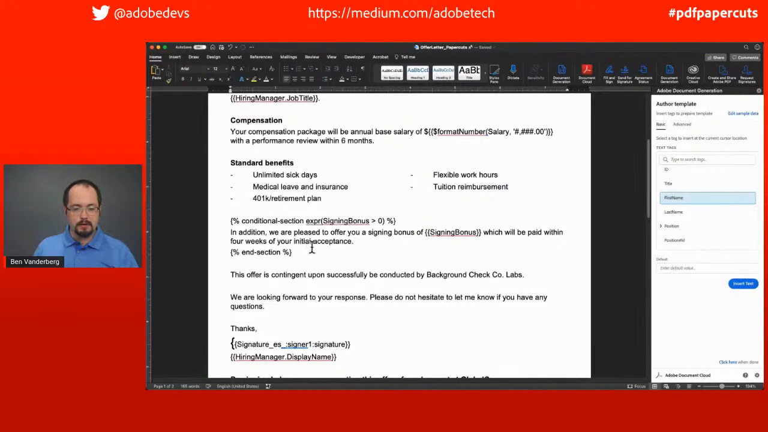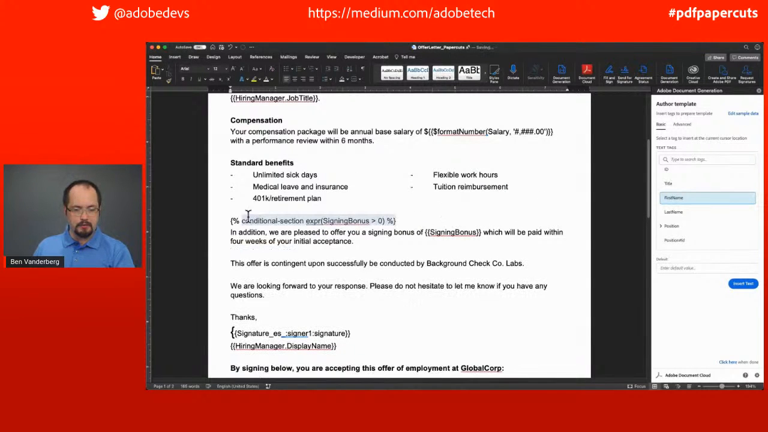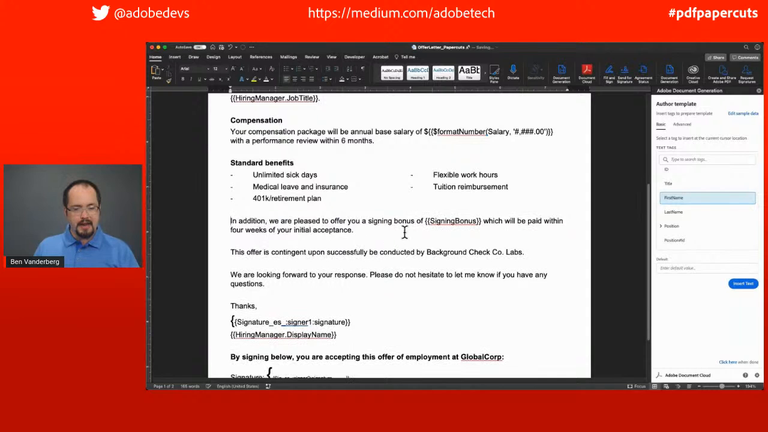Now, you'll also notice that there might be a section here. Let me just remove this for a second. You might have a section here like for the signing bonus. And the signing bonus, you only want that paragraph to show if the person is actually getting a signing bonus. If they aren't getting a signing bonus, well, we don't want to make it awkward and have a paragraph there about the possibility that they weren't going to be getting.